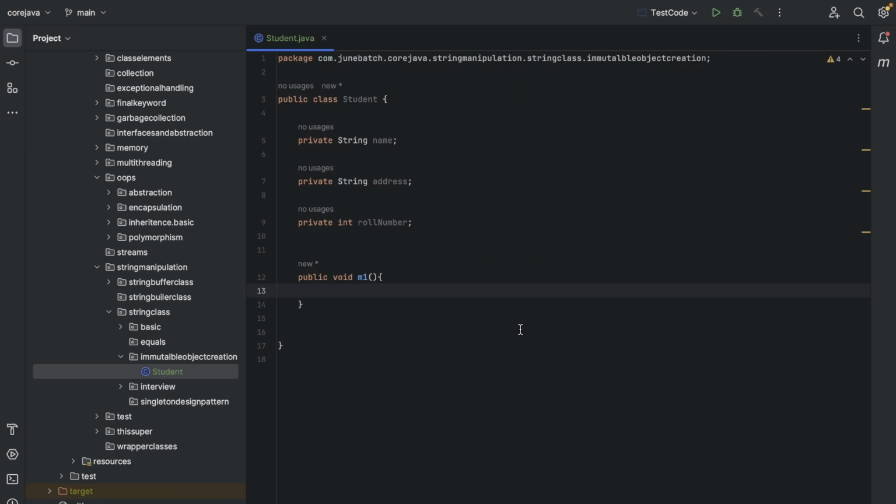So all right, what we are covering right now is immutable object creation. We know that strings are immutable objects: once a string is created, its value cannot be changed. So a string object is immutable. That's why there are mutable strings in Java, represented by StringBuffer and StringBuilder. Out of these two, StringBuffer is not thread safe.